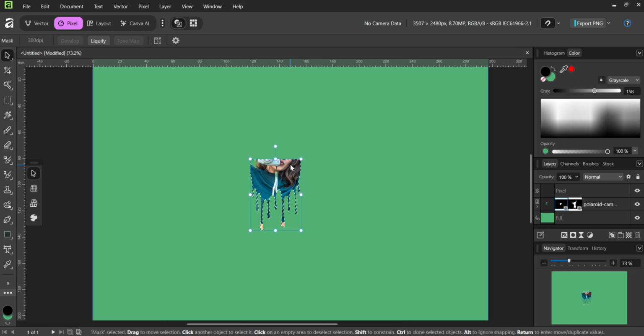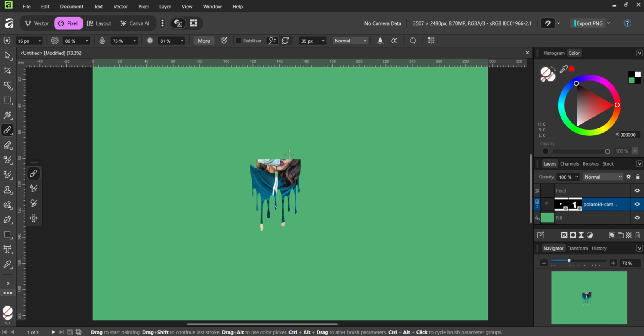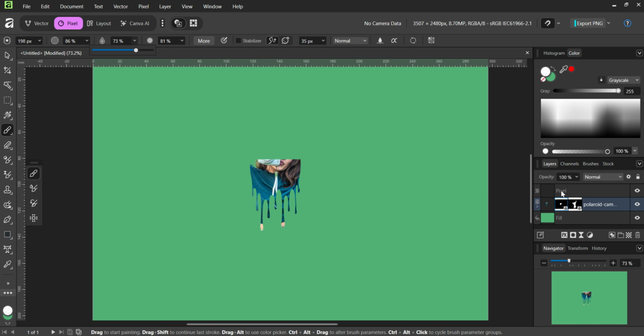Holding Ctrl plus D on the keyboard deselects the selection, removing the outline. Now I'll grab the brush tool and use it to reveal the woman inside the mask.